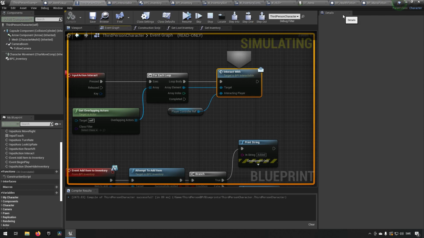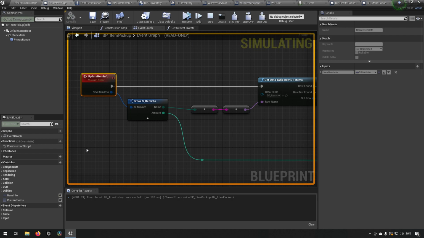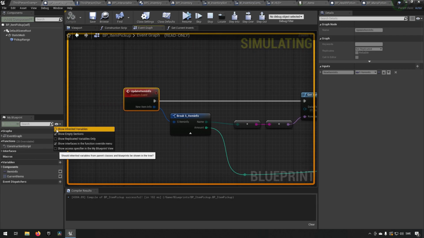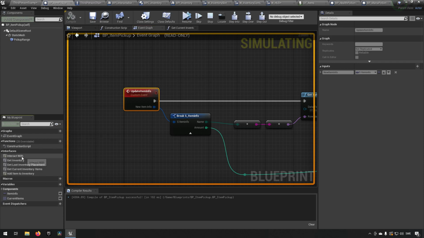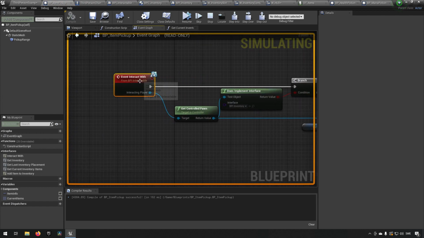Let's find health potion. There we have it. And I think we probably don't have any code in here, we just have it over here. Let's remove our inherited stuff. Let's go to our interact with. There we go. We'll set a breakpoint over there.